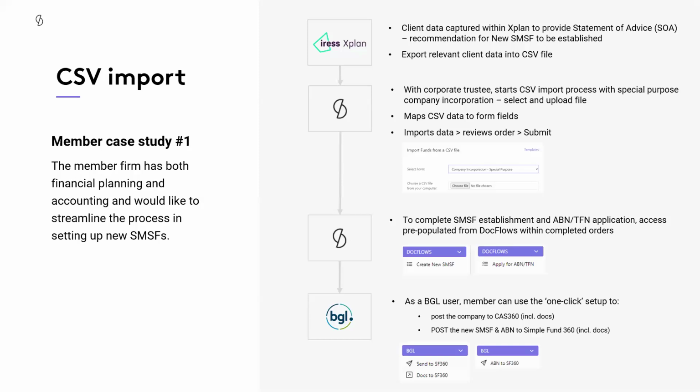They can then equally, if they don't want to auto map to our one, go through for the first time and do all the field mapping that they need and then save that as a template. But ultimately, import the data, review the data, submit the order form, and away we go. Once that company has been incorporated, they would then do the fund establishment. And once the fund has been established, they would do the ABN and TFN through the automated workflow that we have in our doc flows process.